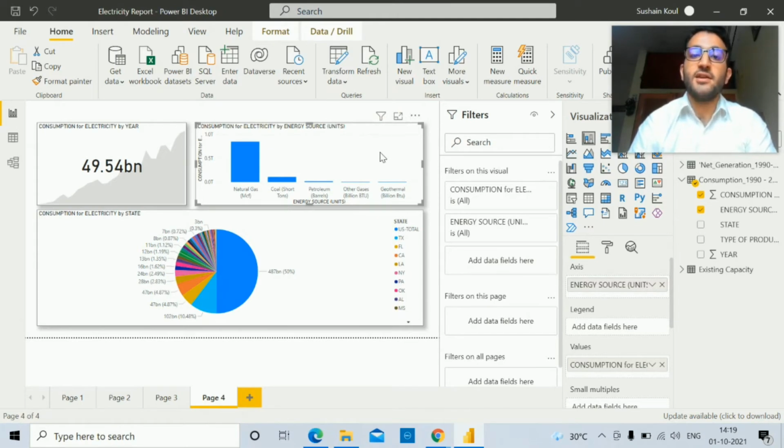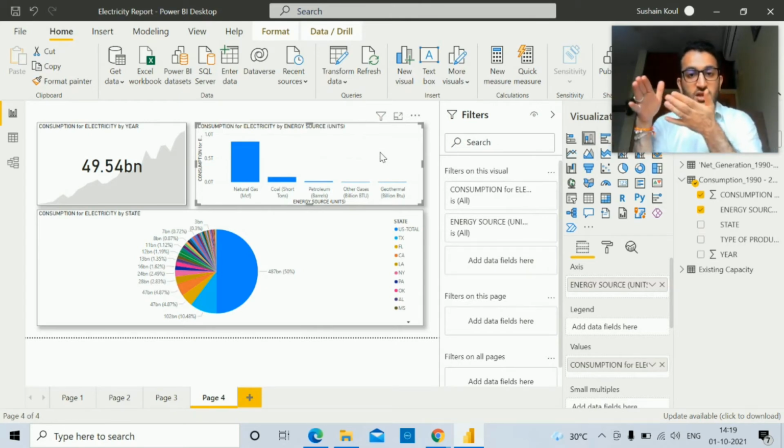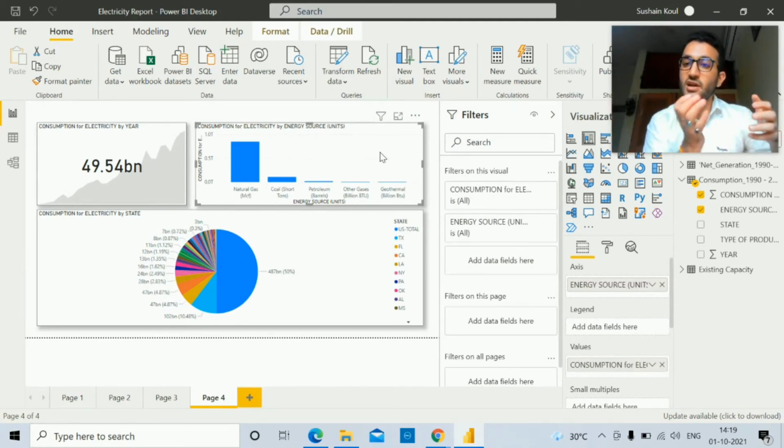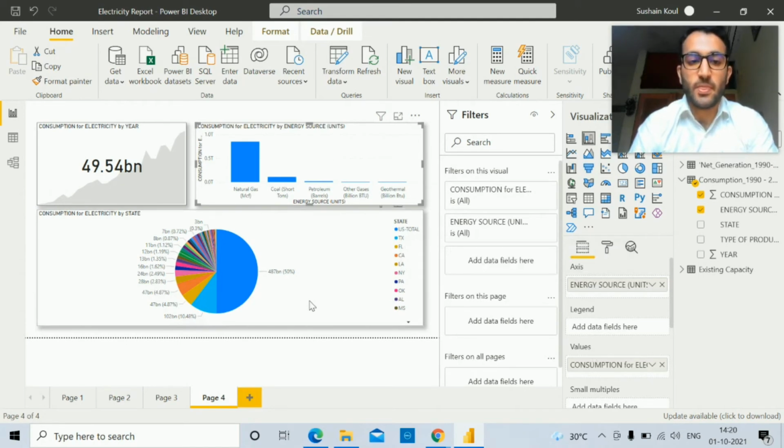The penultimate visual that we'll be discussing right now is consumption for electricity by energy source. That means whatever energy has been generated by each energy source, how much power or electricity we have consumed from 1990 to 2020. The fields which we have taken are axis as energy source and values as consumption for electricity.